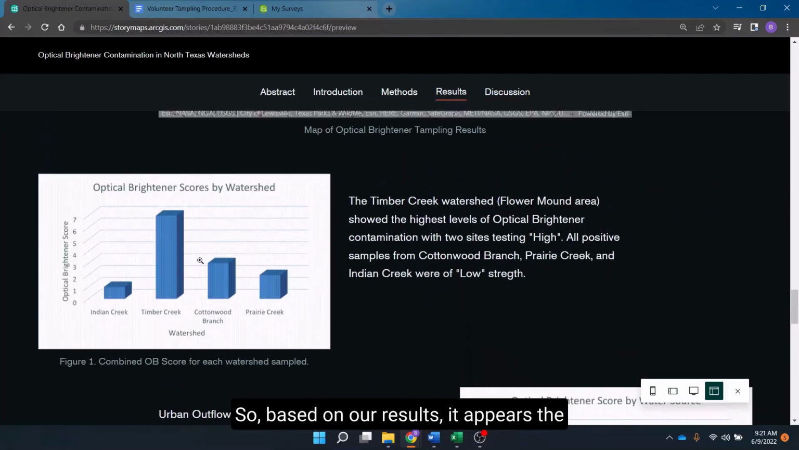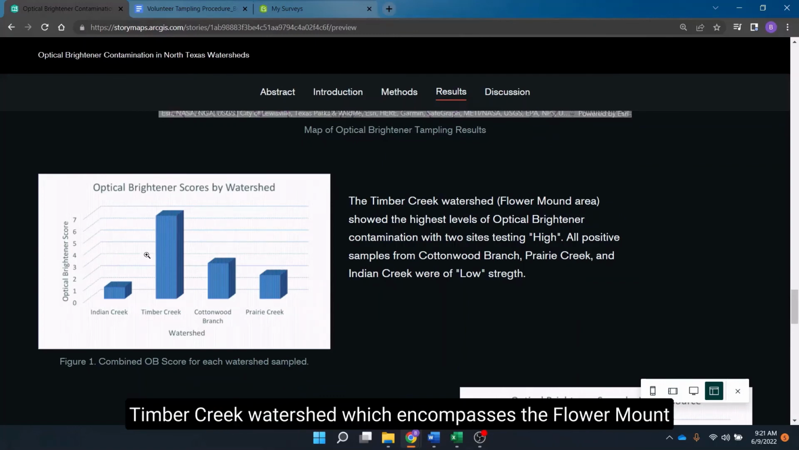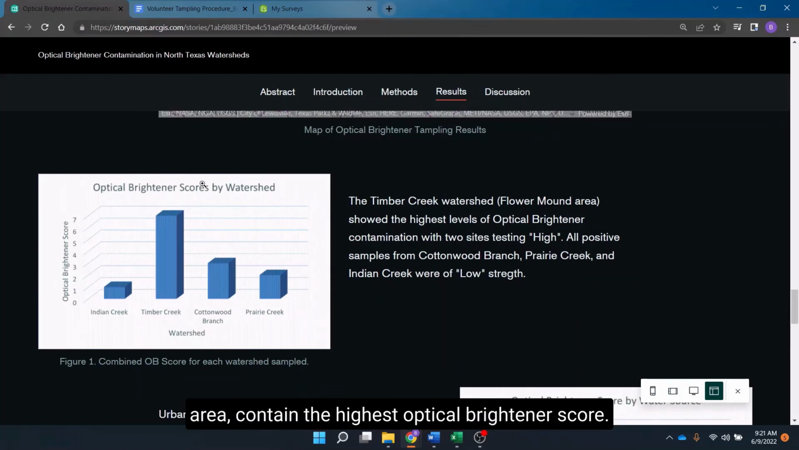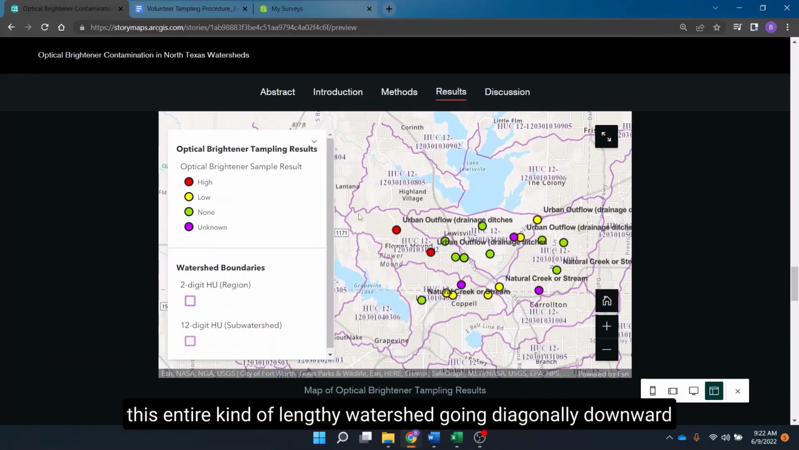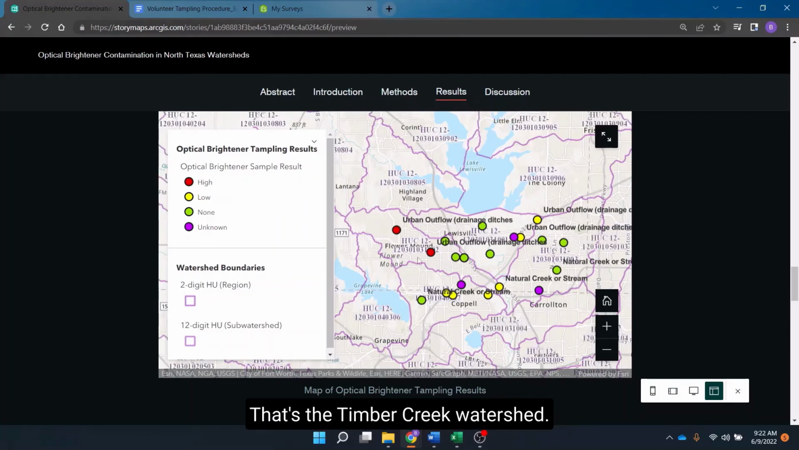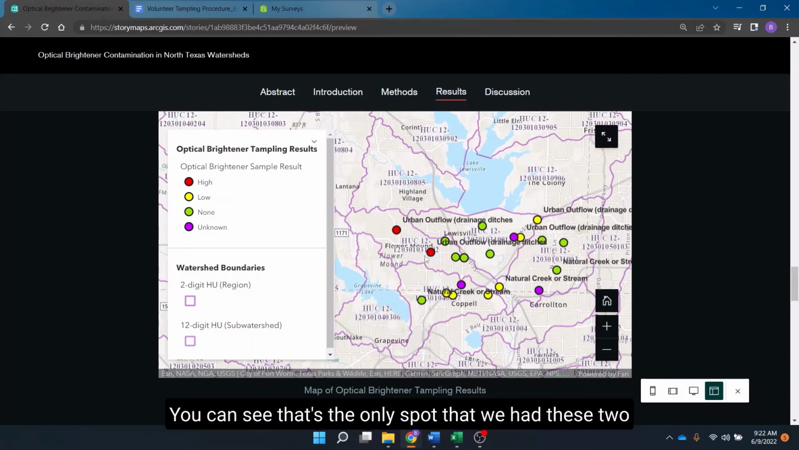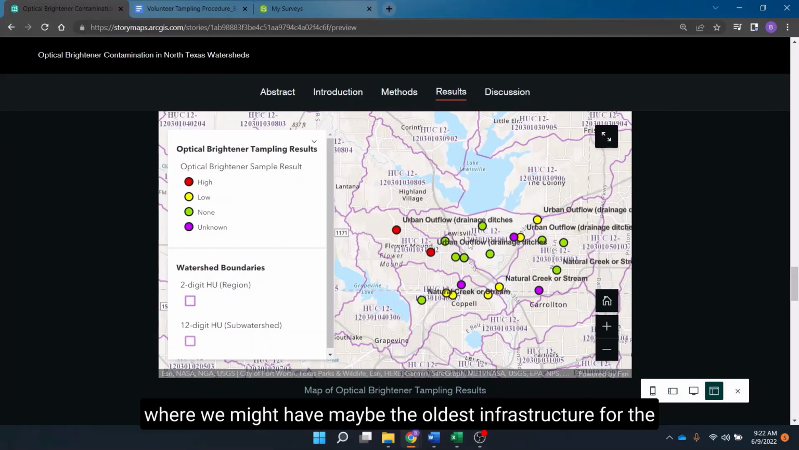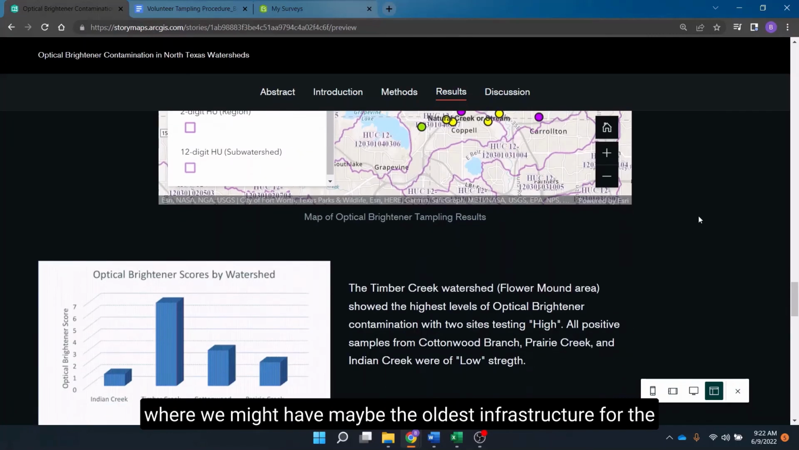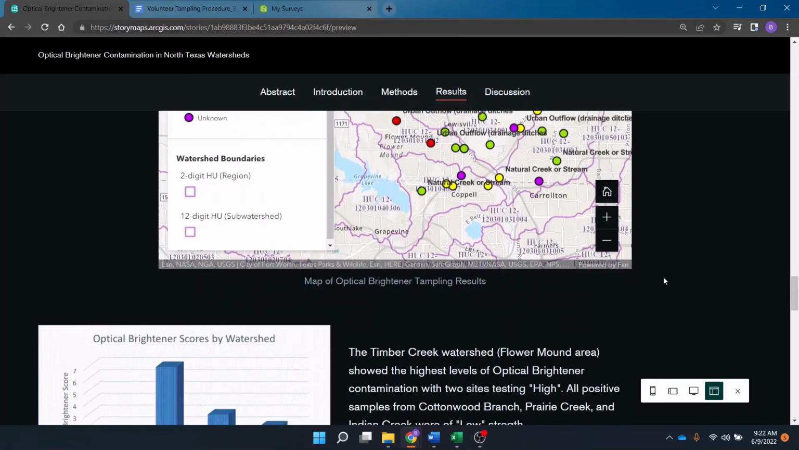So, based on our results, it appears the Timber Creek watershed, which encompasses the Flower Mound area, contained the highest optical brightener score. You can see here on the map, this entire kind of lengthy watershed going diagonally downward from the upper left to the lower right, that's the Timber Creek watershed. And you can see that's the only spot that we had these two high results, as well as a bunch of other low results. We had a few lows and a bunch of other none results. We had a few nones and a few lows elsewhere, but it seems like this area in Flower Mound is where we might have maybe the oldest infrastructure for the septic system, which may be causing leaks.